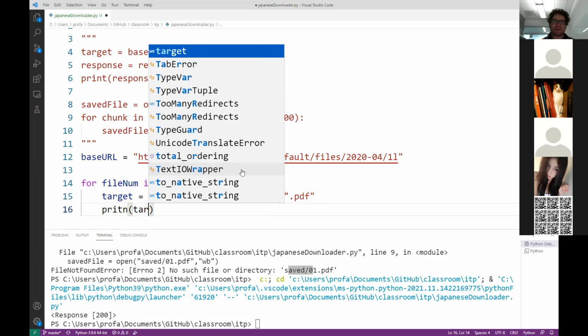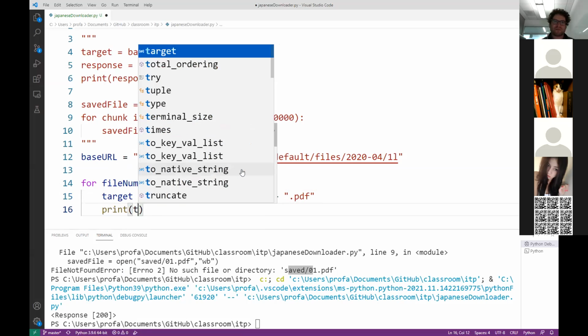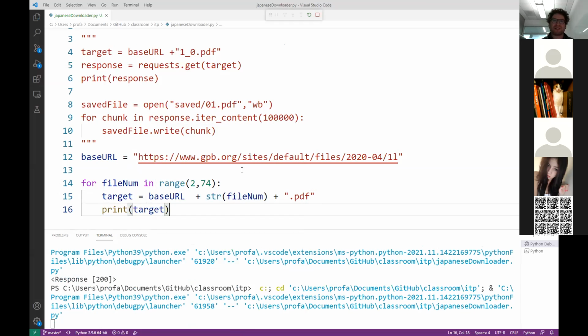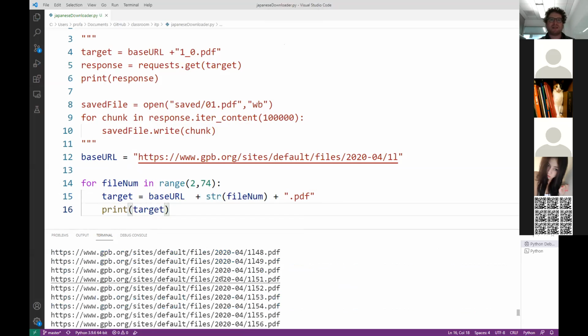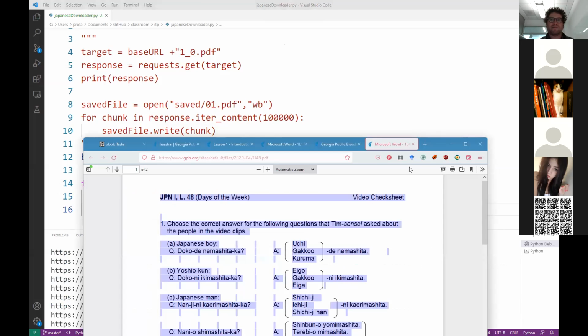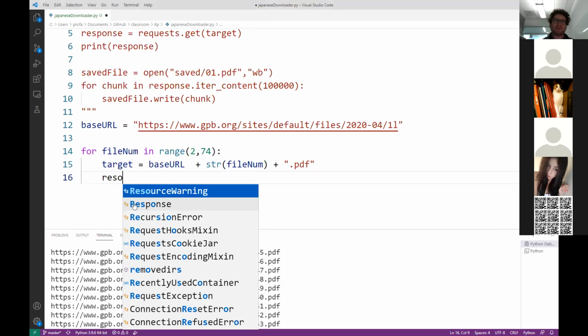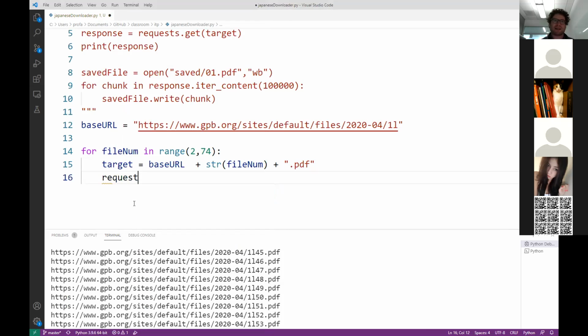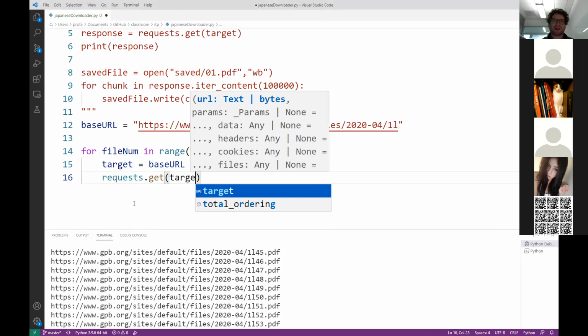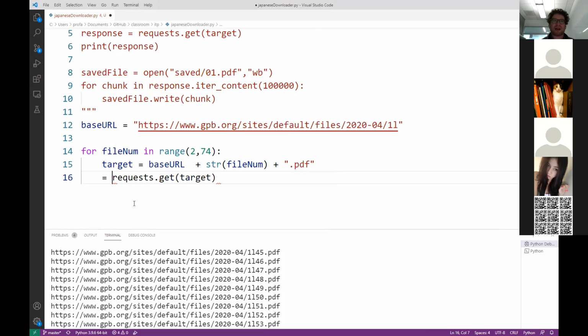So let's go ahead and print out our target URLs to make sure this is something sane. And here's all those URLs, and I can test by control clicking, and look at that. Boom. Okay, next, now that I've got the target, let's go ahead and download it. We do that by using requests.get on the target URL, and then we store that in a response.